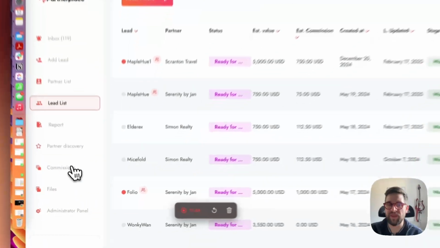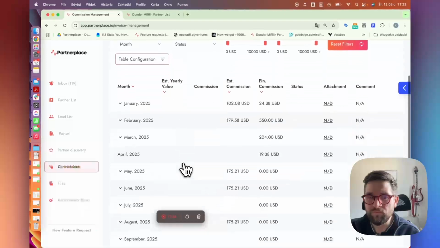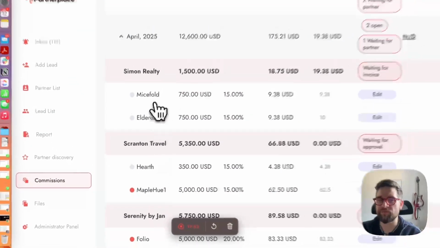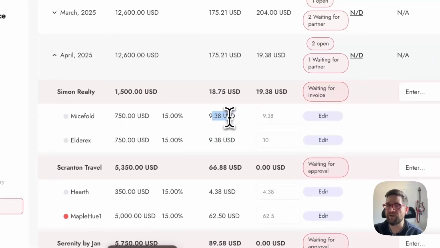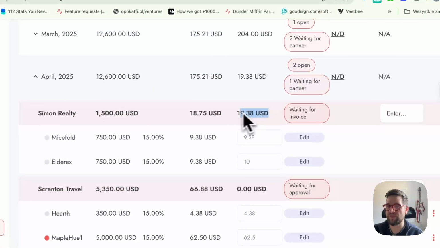It takes those leads and tells you that, for example, in April, you need to pay this partner, this partner, this partner for this lead. This is the estimated value of that lead. This is the percentage. This is the final estimated commission that you should pay. And your role is just to confirm the final value here with your financial team. And once you do so, there will be a request sent to your partner to get the invoice from them for this particular amount.